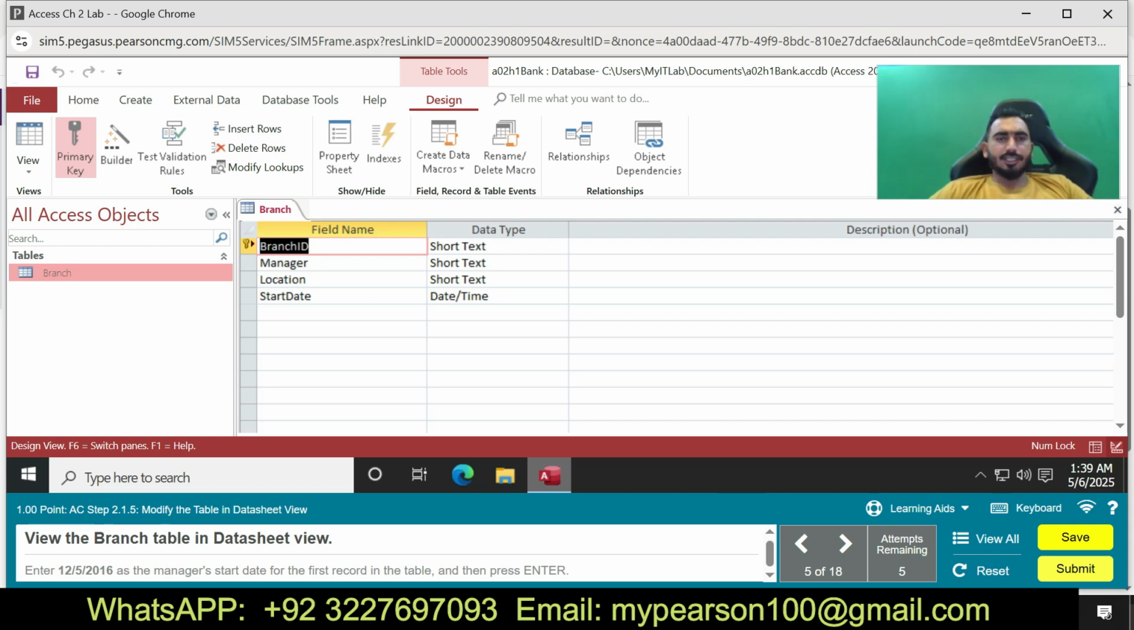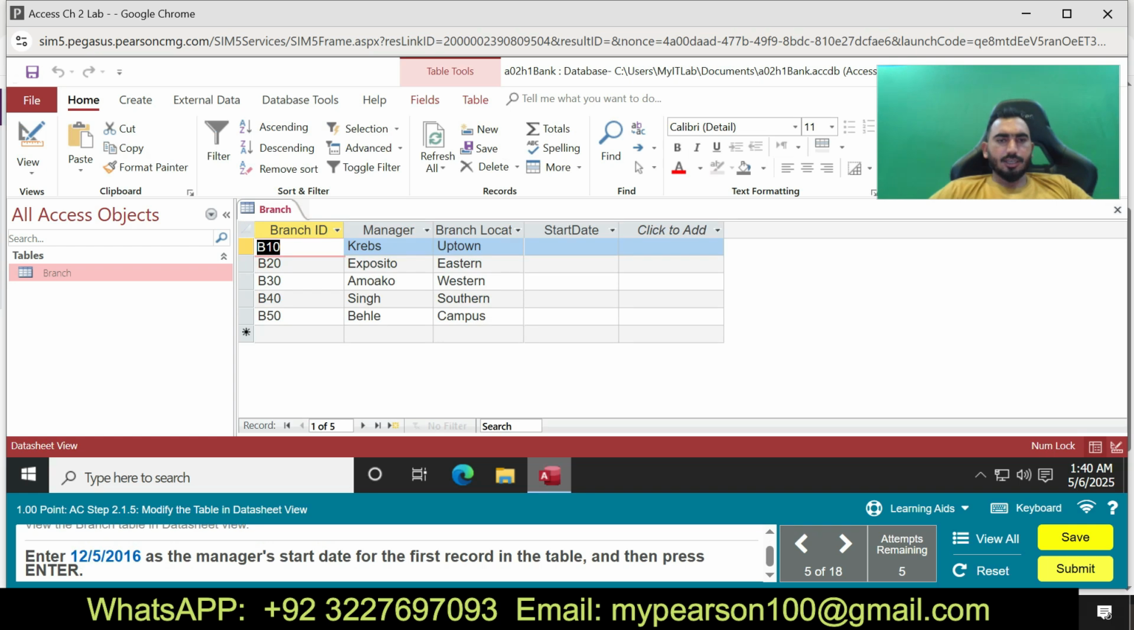View the branch table in datasheet view. Now, view it through datasheet view. Enter the manager start date for the first record in the table and press Enter.